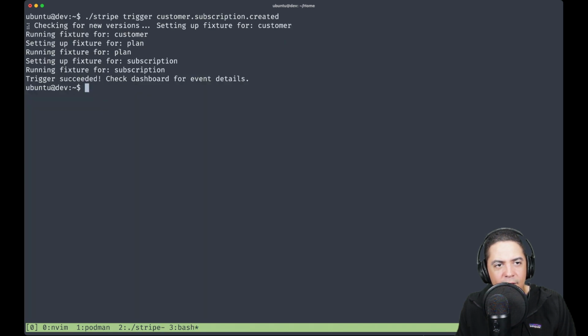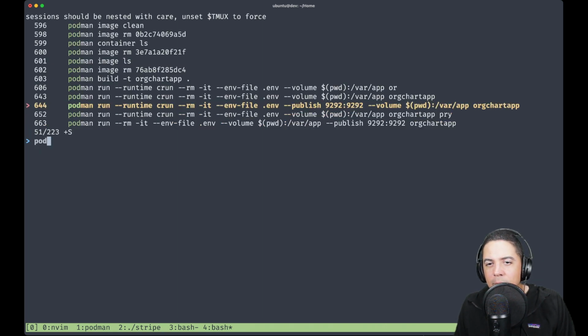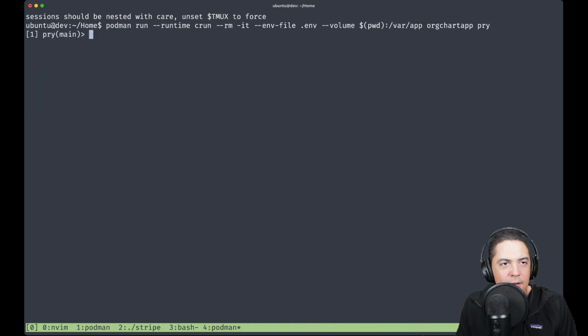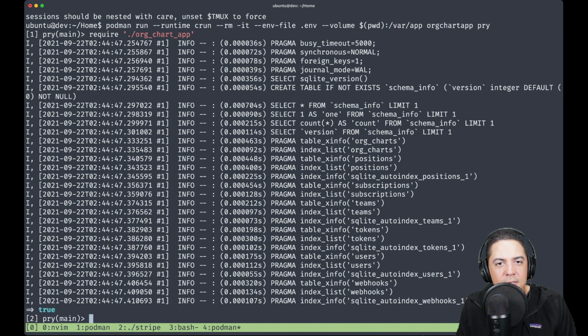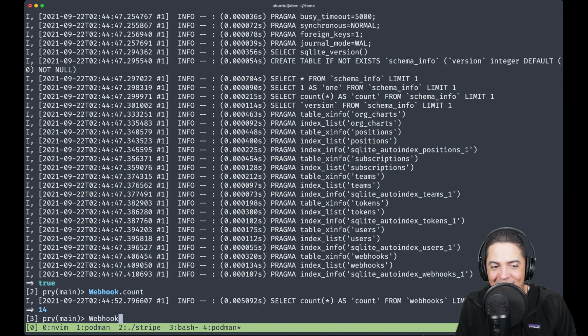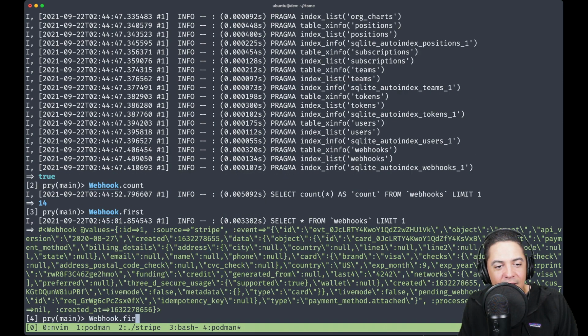Okay. If I open a window, and I open up pry, and I require the app, and I look at the webhooks. Look at that, 14. It created 14 webhooks. Okay, so let me order. Well, let me webhook first. Okay. Webhook where source Stripe. Order ID. Select. That's fine.